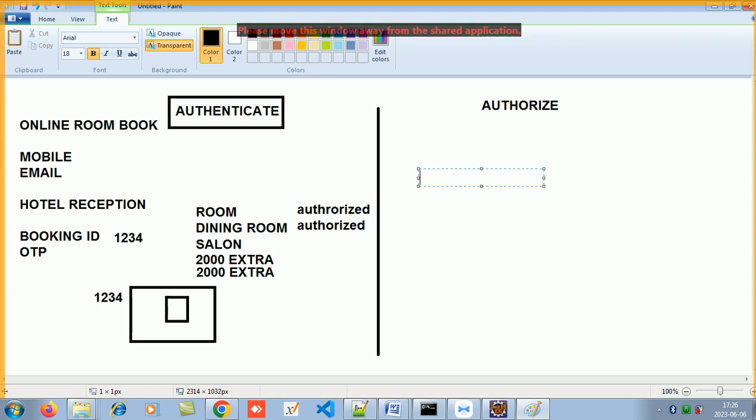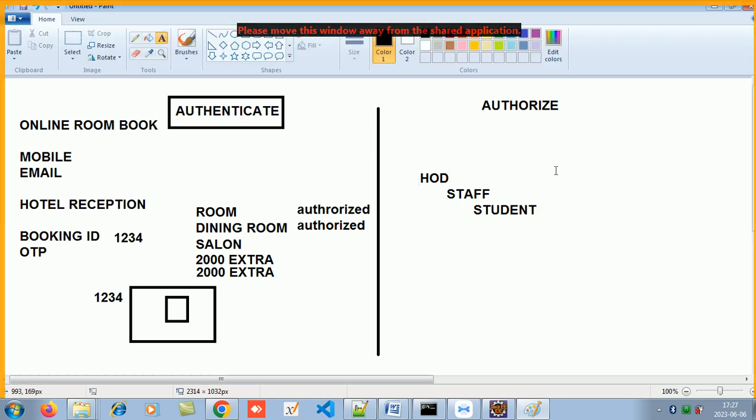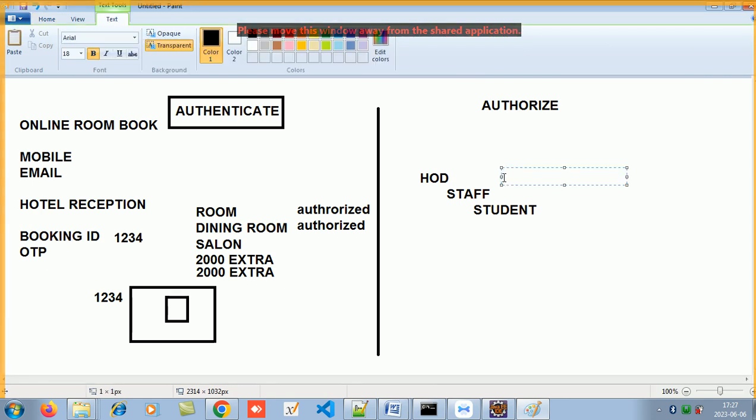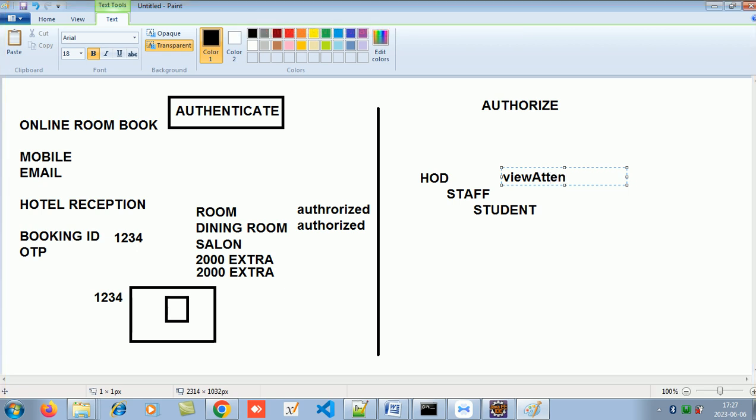Likewise, there are a few APIs which can be hit only by the admin user. So let's say I am a HOD and I have some staff under me, and those staff teach the students. Okay, so HOD can view all staff, view attendance of staff, right or wrong? Yes, sir. So if this is the endpoint, view attendance of department staff.